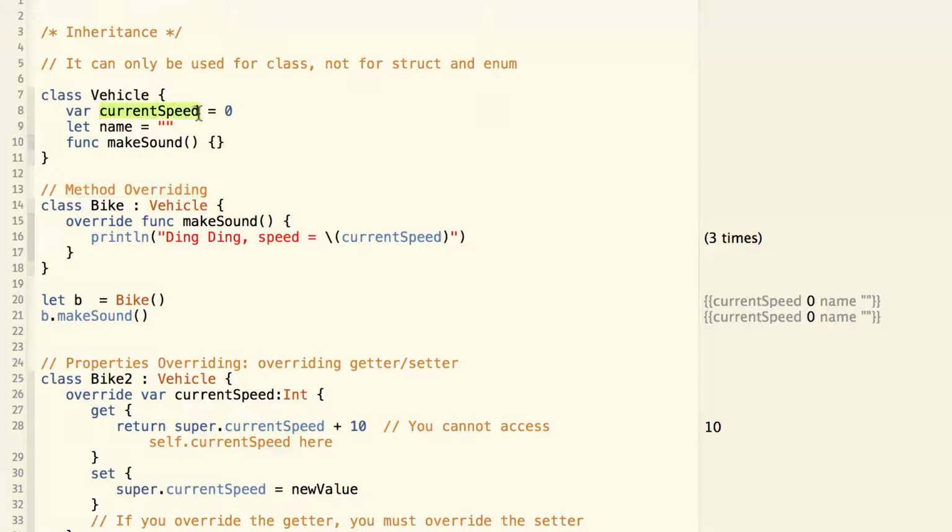So the vehicle has a property of current speed, and we have another class bike2 also derived from vehicle, but bike2 will override the current speed of the vehicle. And a property is overridden through the getter and the setters. So the bike2's version of the getter returns the superclass's current speed plus 10. Note that you use the keyword super to refer to a property or a method from the parent class. And the setter is just assign a new value to the superclass's current speed.